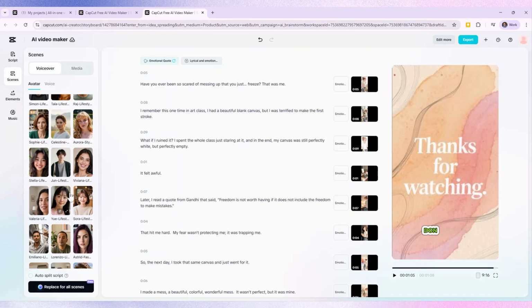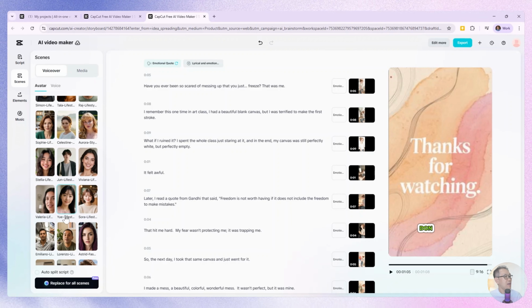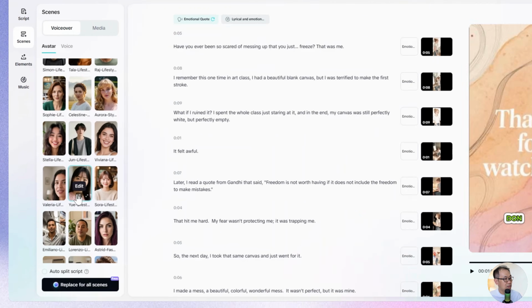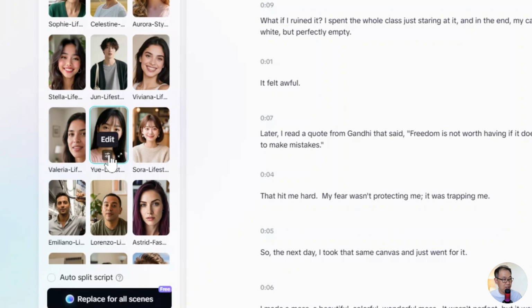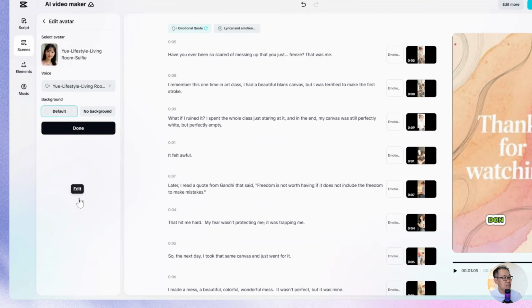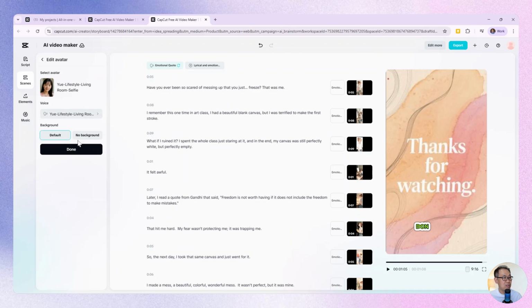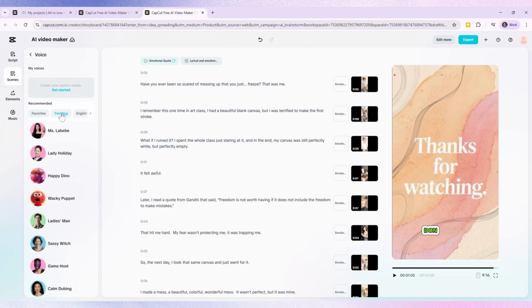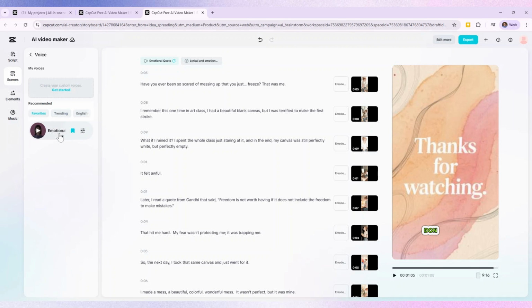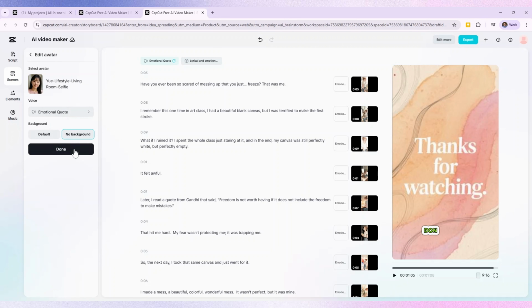So you go through an avatar, and I'll just do a demonstration of how you can edit it. I'm going to go ahead and pick this one, and it's very important that you take note of this edit button. What it does is, when you click onto it, you can remove the background. It makes it neater, and you can select the voice. And here I want to keep it consistent with my earlier voice. I select that one, and there it is, done.